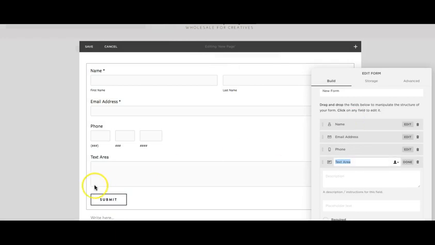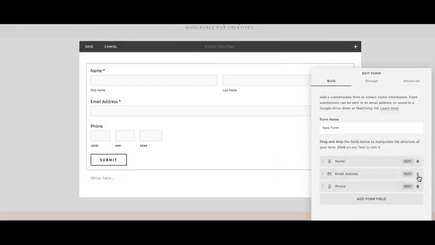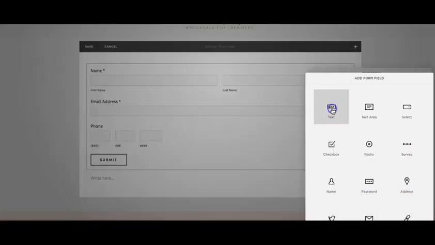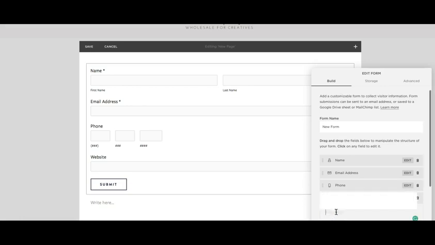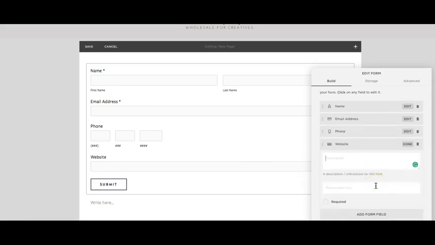Let's try this text. Oh, that's a little big. As I said, guys, this is not my area of expertise. We're going to put this text here, and I want this to say website. So then they can type in their website. I'm going to add another text. I'm actually not going to make that required in case someone is up and running.